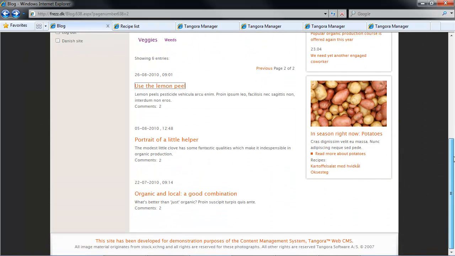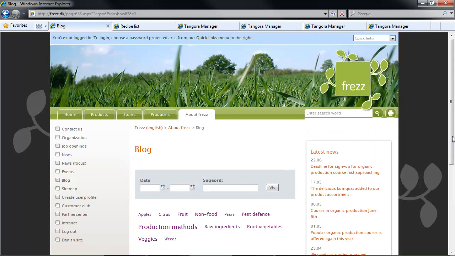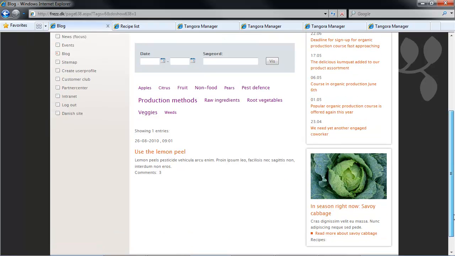Back in the overview, we'll also notice a variety of ways we could search for blog entries based on a date range or a search word, or our built-in tag cloud function. Now, I'd like to emphasize that the placement and configuration of these different elements is up to you.